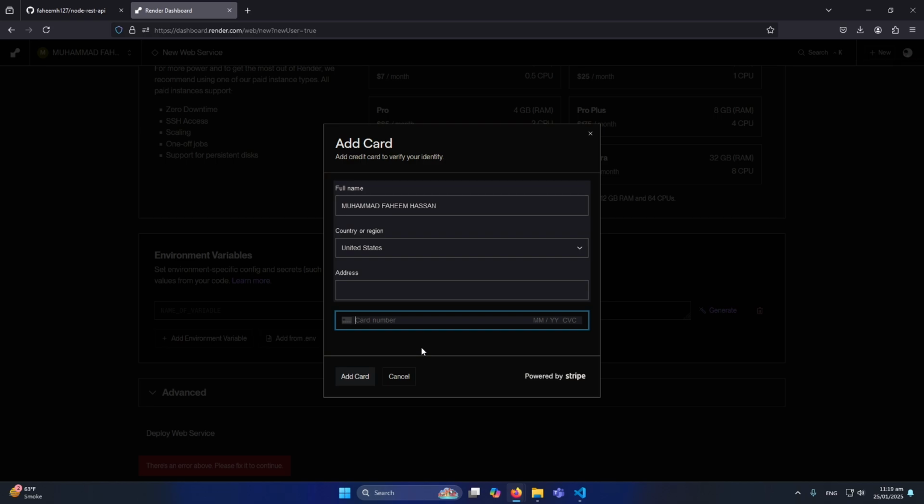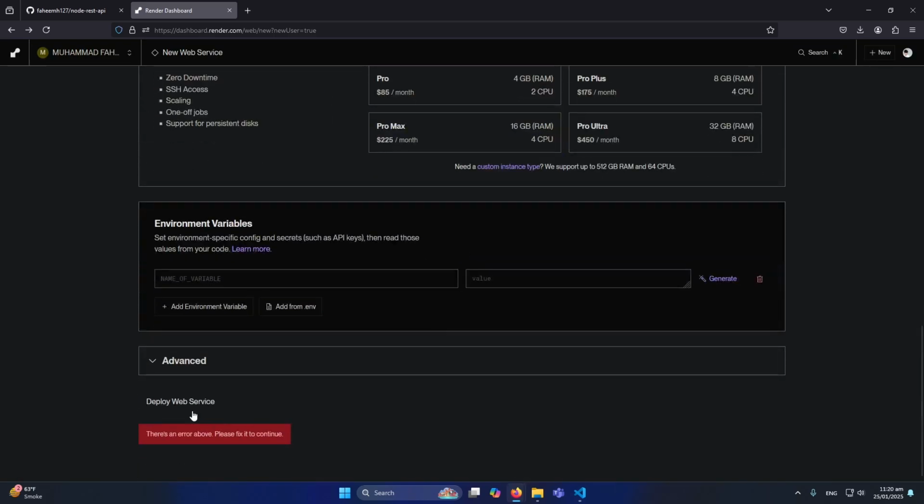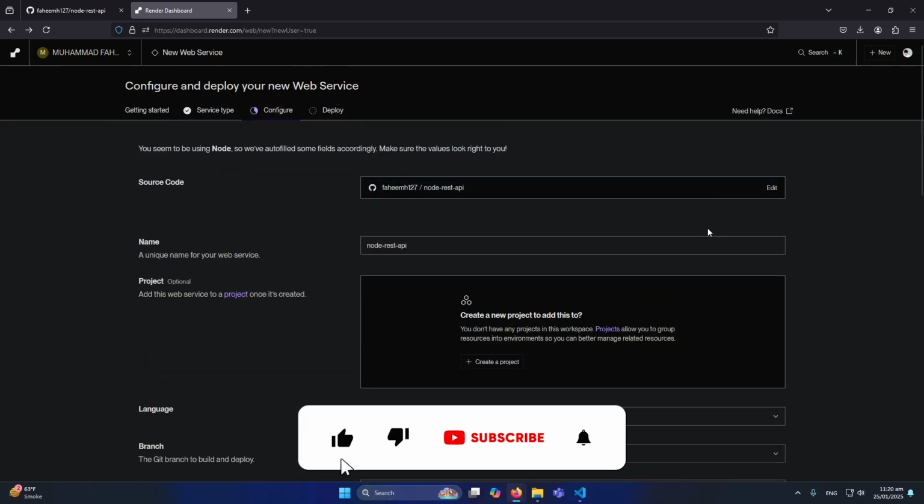But I'm not going to use my card at the moment due to some reasons. But friends, I hope that this video will guide you on how you can deploy the backend of your application on Render. Let me repeat. First of all, you need to create a new Git repository and connect your Render with your GitHub, and then you need to simply fill out some information in this form and just click on deploy web service. Your backend service will be deployed on Render.